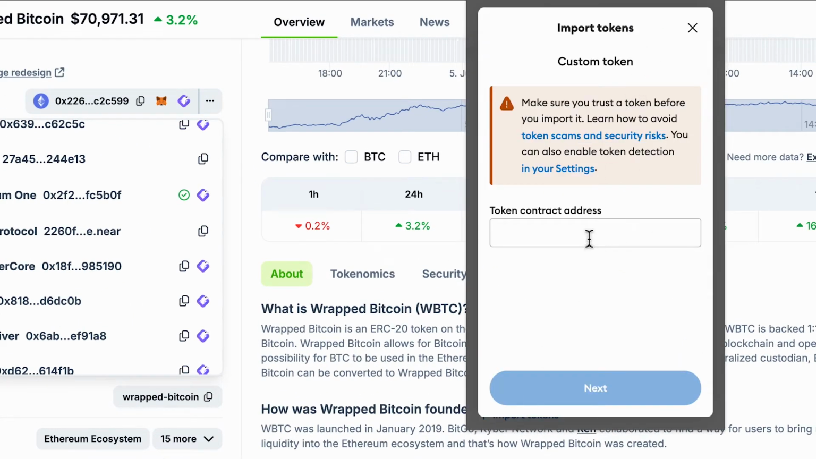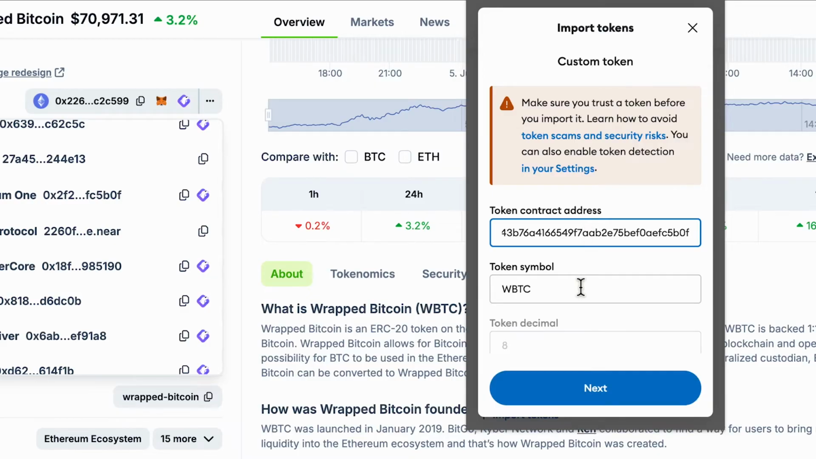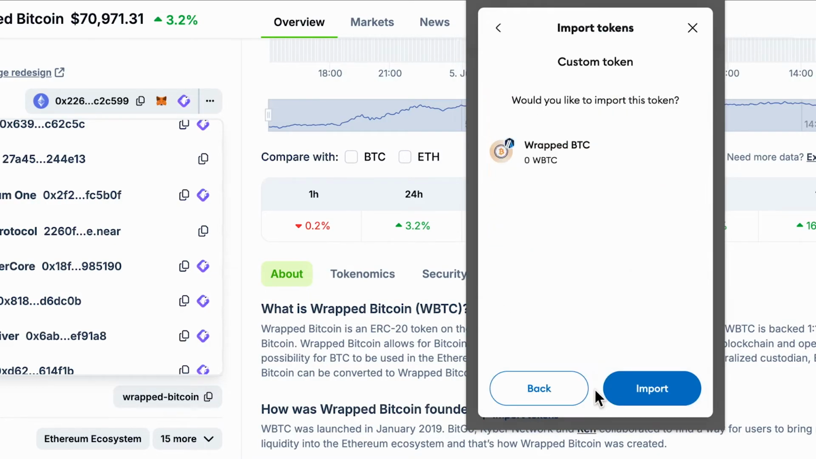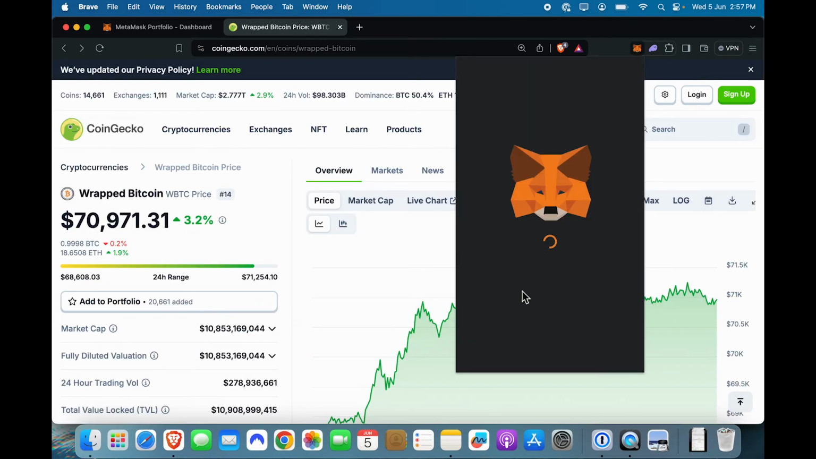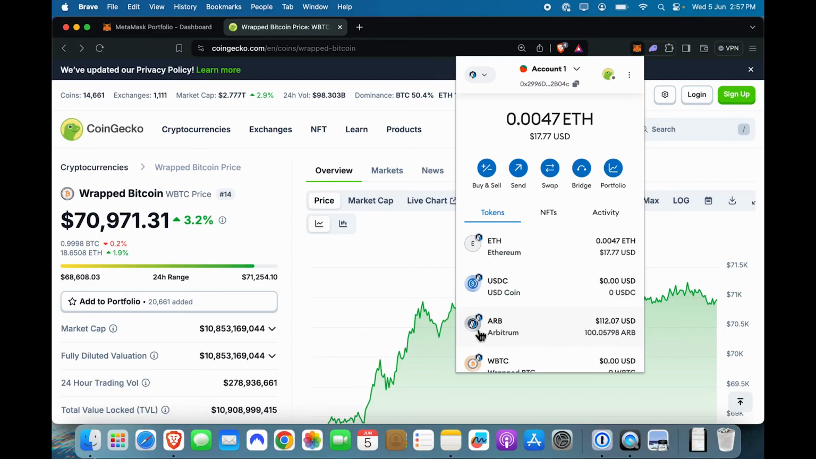Go to import tokens. You only have an option to add token contract address. I'm going to paste it. The symbol shows up. I'll click next and I'm going to import it. Now, how about if you want to add the ARB token itself?